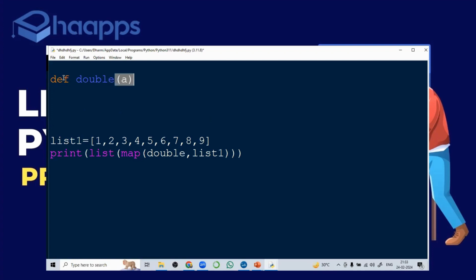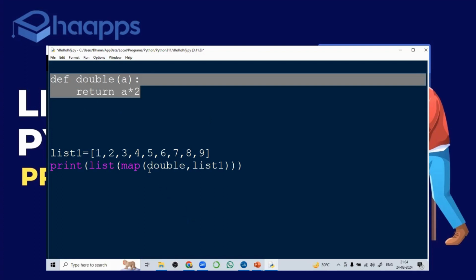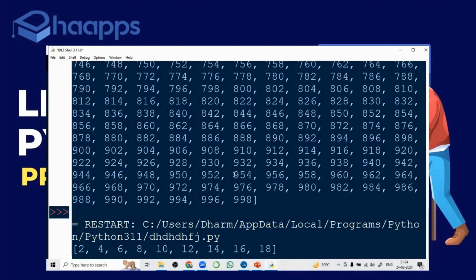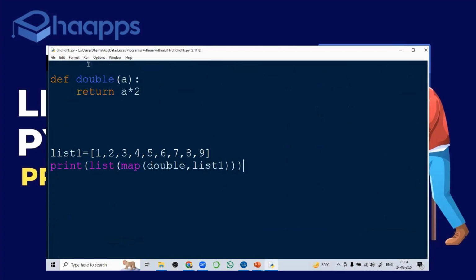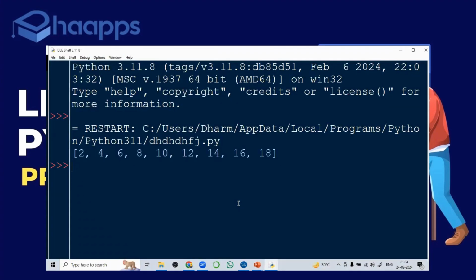I took a parameter a. I want to double a number, so the logic will be: whatever element you take, if you want to double it, you just multiply it by 2. We wrote the logic, passed that function as a parameter to map, with the list as the sequence we want, converted it into a list and printed it. You can see we passed 1, 2, 3, 4, 5, 6, 7, 8, 9, and every element got doubled.